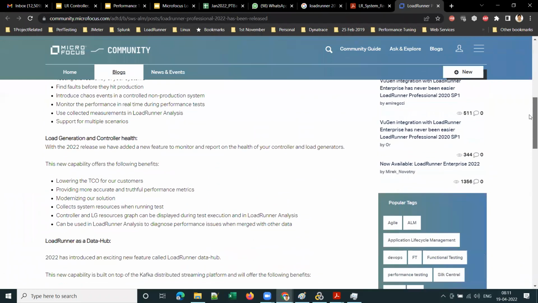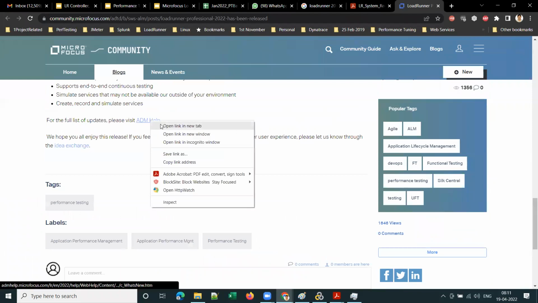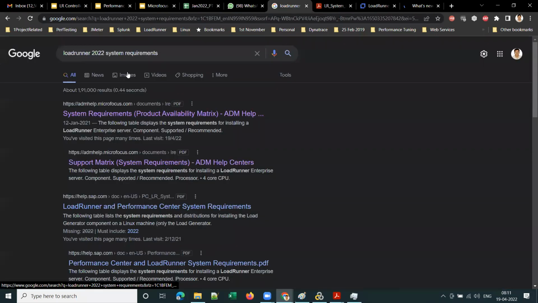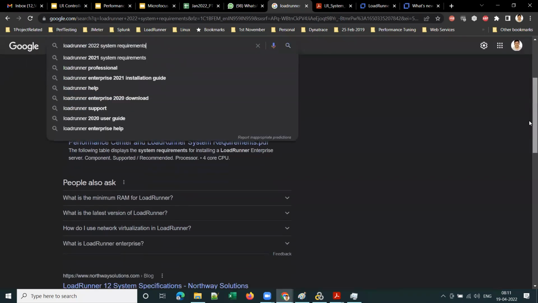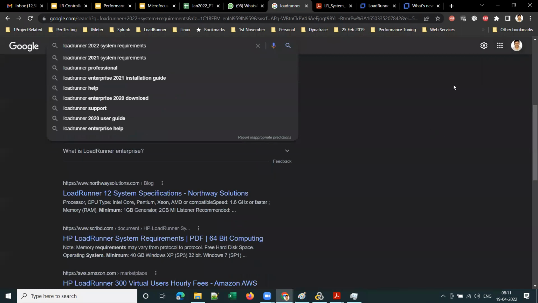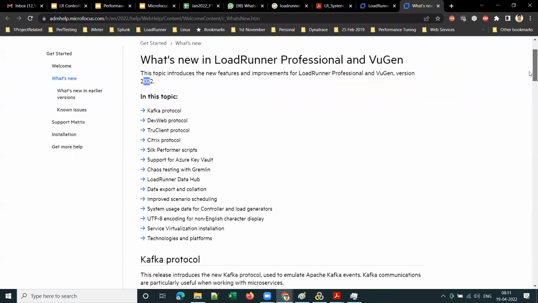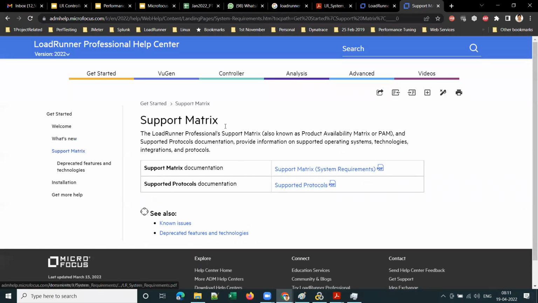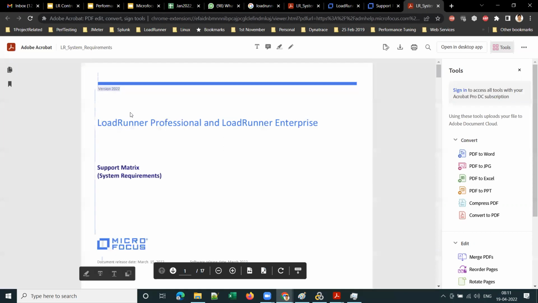Okay, let me check if I have it somewhere over here. There won't be much difference, guys, between 2021 and 2022 system requirements. Fine. So let's not waste time. Support matrix. If you can go to support matrix, right? So there you can see. Yeah, I got this 2022 version, guys. Support matrix system requirements. Yes, this is 2022 version system requirements.